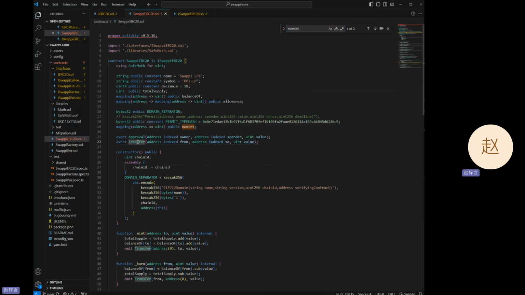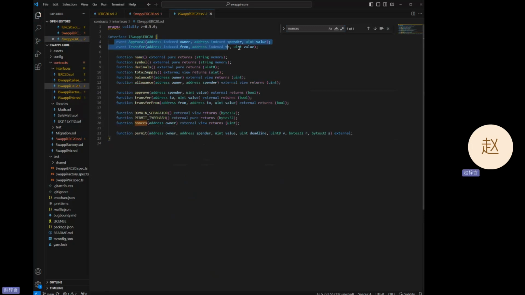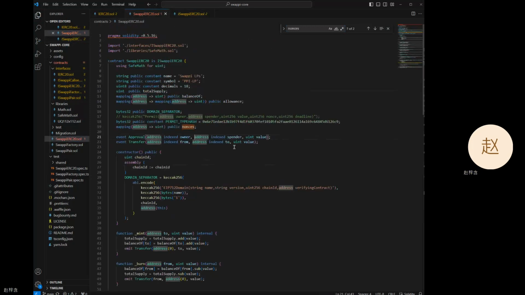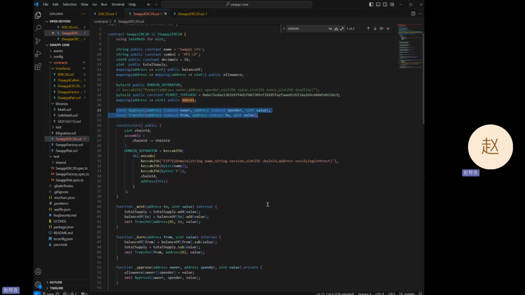And the same as the interface events, we declare the Approval and Transfer events. You can also leave it blank because it's already declared in the interface, and the events will be inherited. If you declare it here in the contract, it will override the old event prototype. So it's the same.